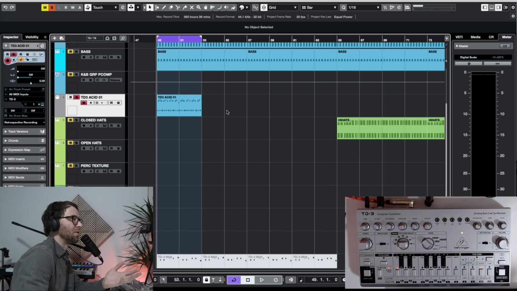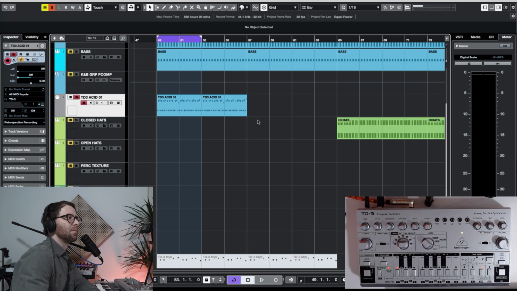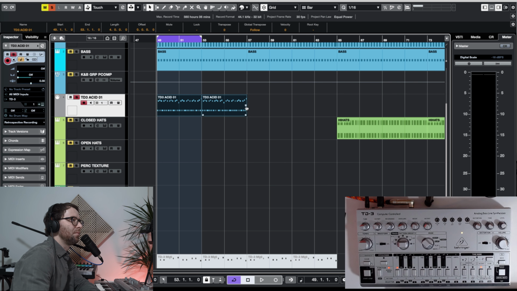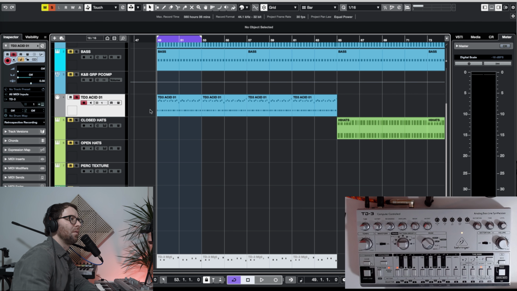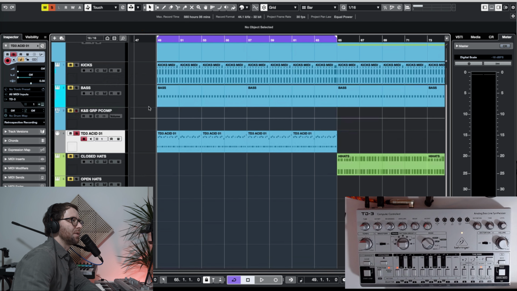And then obviously in between, you can add filter cuts and that sort of thing. So that we can extend into the 8 or the 16-bar. And already it's sounding pretty good. Let's see what it sounds like with the kick and bass.